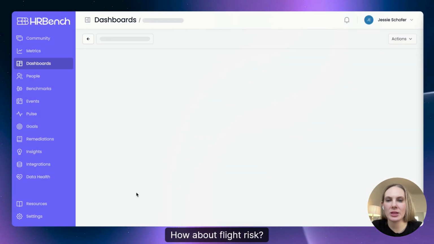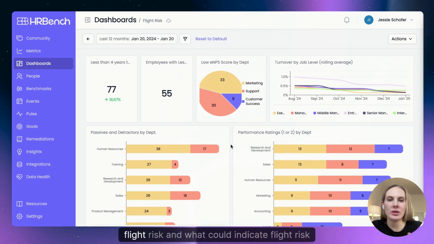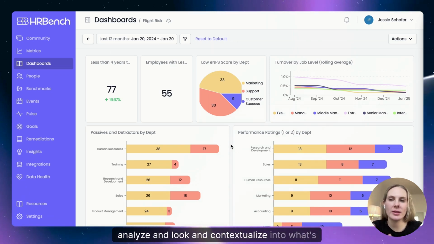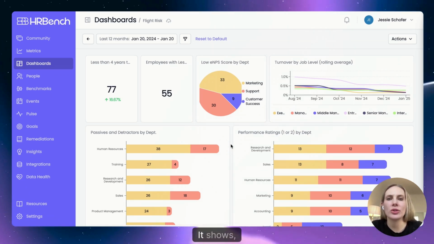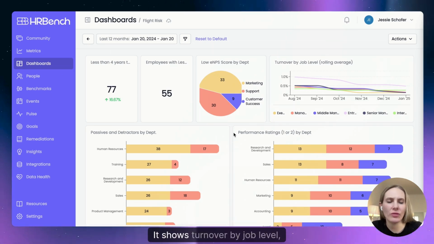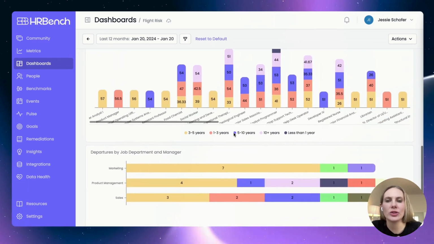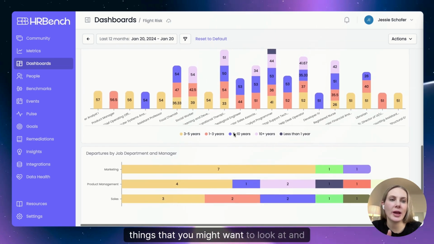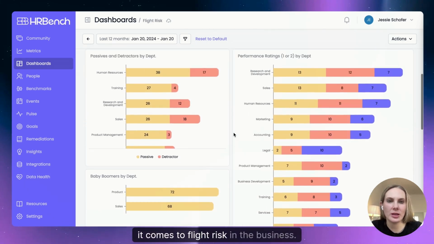All right, so let's take a look at one of these dashboards. How about flight risk? That's an interesting one. This is bringing in all the metrics to do with flight risk and what could indicate flight risk for us to analyze and contextualize into what's going on in the business and see if there's anywhere we need to action. It shows low NPS scores. It shows turnover by job level, performance ratings. It shows tenure. It shows departures by department and by manager, things that you might want to look at, and information that brings in the bigger picture when it comes to flight risk in the business.